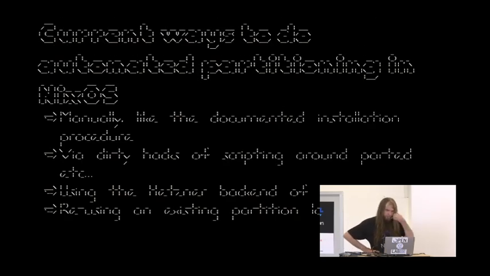So this is the boring part. It's just a partitioner. It's using Blivit. It's a Python library for doing partitioning in a tree like manner. So you have a device tree, and you build every storage device on top of the device tree.